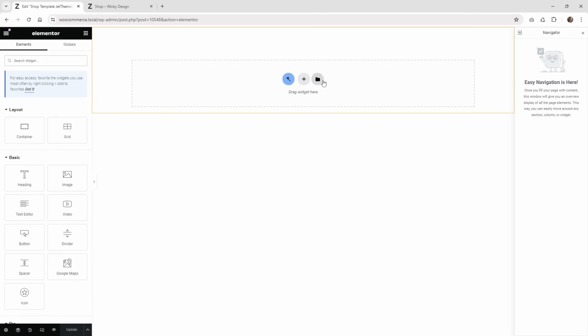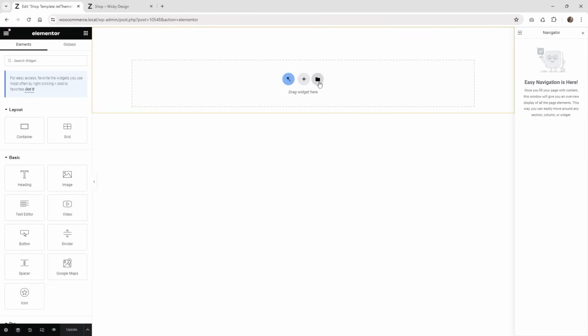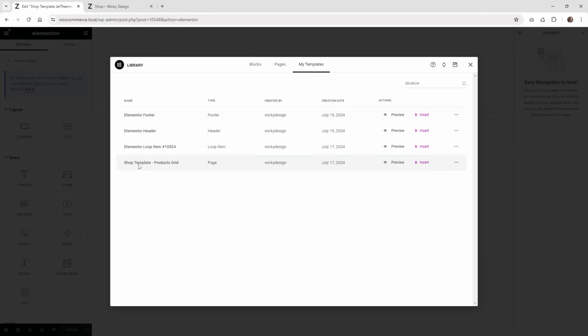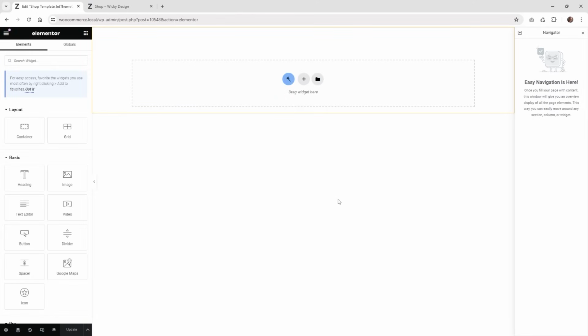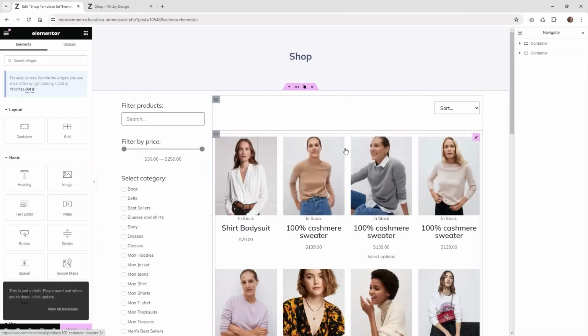And now what we can do is import that template that we just saved, the thing that we just built out. You can add it into here real easy. Just click this button right here. It says Add Template. Go into My Templates. And I called it Shop Template and the Products Grid. So just go ahead and hit Insert. You can go ahead and hit Apply. And that's going to pull in everything that we just built out. So it should refresh right here.